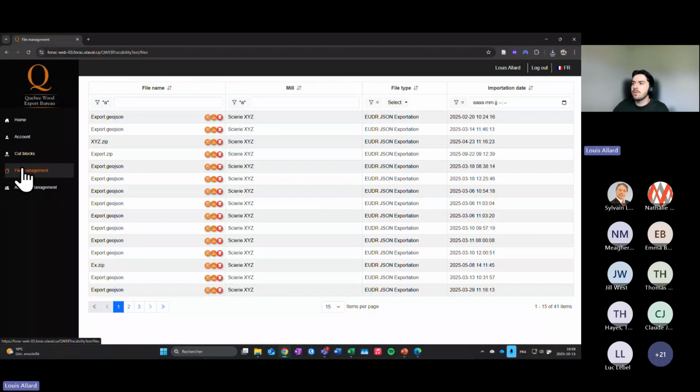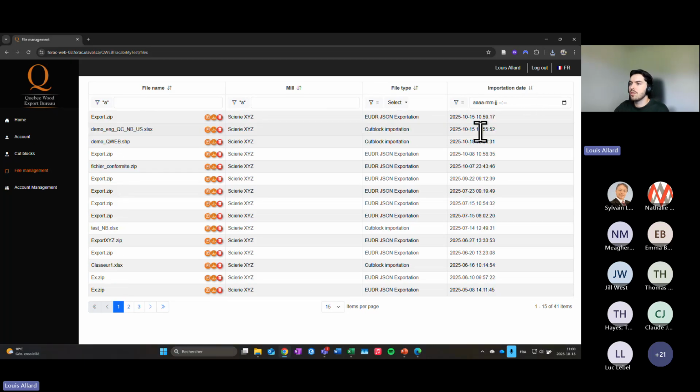If I go to file management, you'll see a list of all the files that have been used by the mills to which I have access. So if I filter by date, I'll have the most recent ones. So you'll see the shapefile I used for import, the Excel file I used, and the export file I just created. You can delete, you can do data management through here as well.